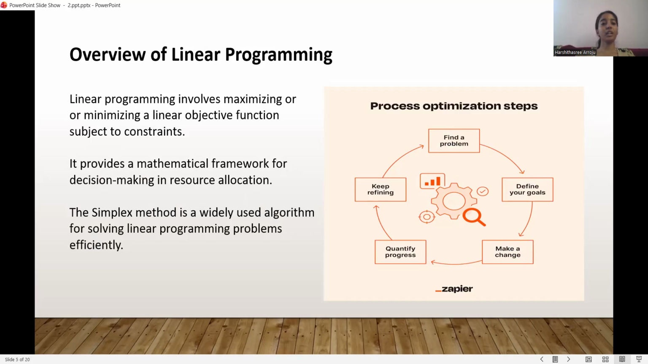The overview of linear programming. Linear programming involves maximizing or minimizing a linear objective function subject to constraints. It provides a mathematical framework for decision making in resource allocation. The simplex method is a widely used algorithm for solving linear programming problems efficiently.